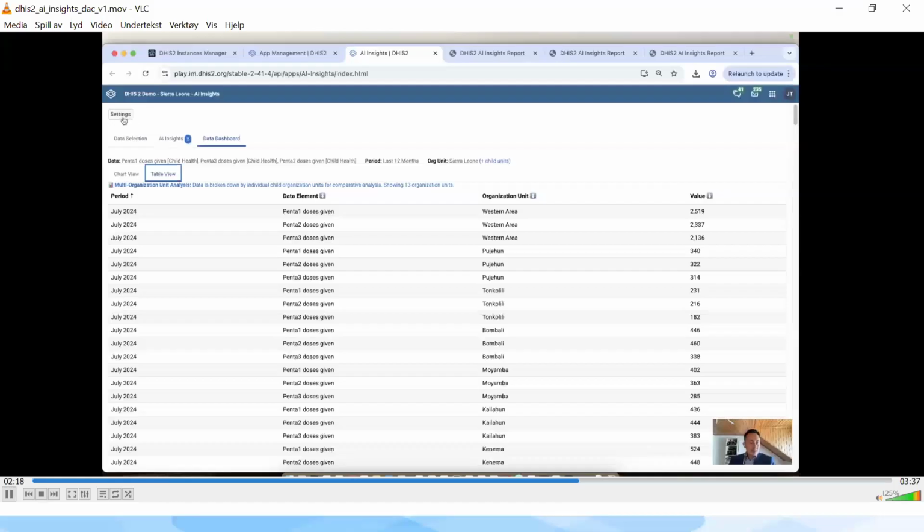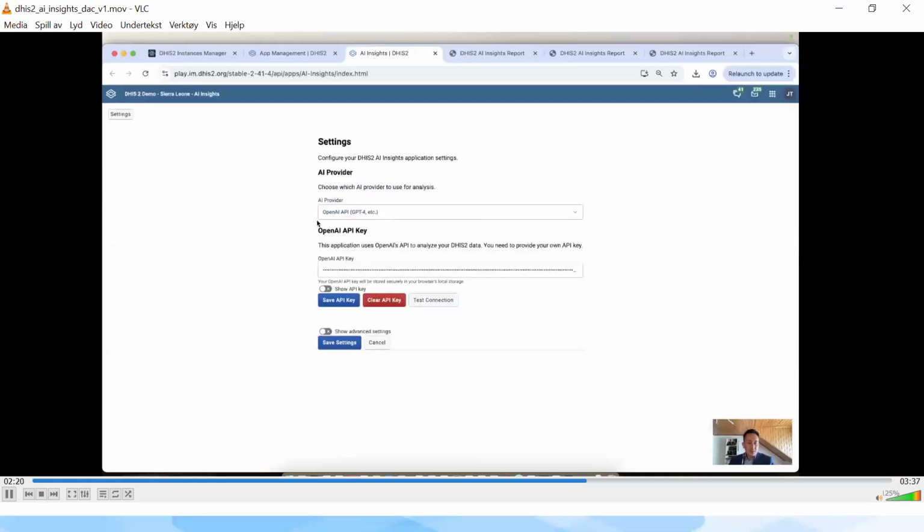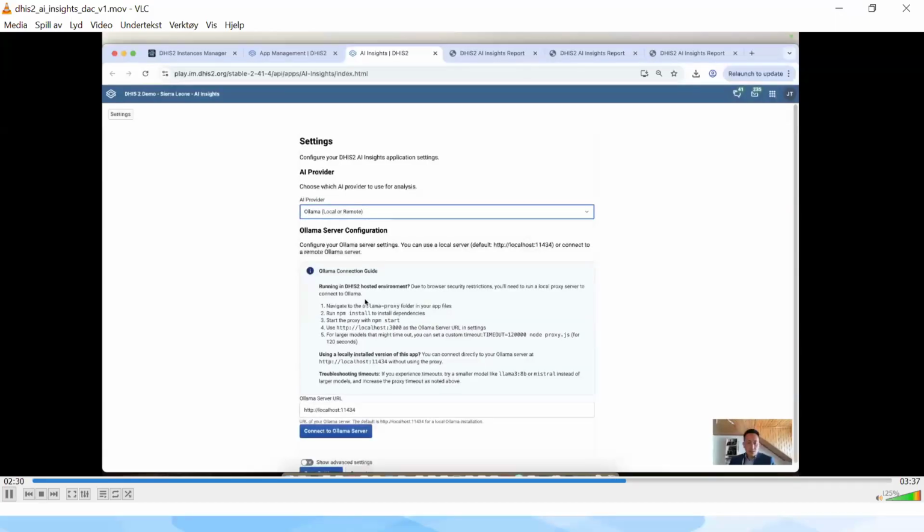To set it up, click on settings. And here I'm currently using OpenAI's GPT-4, but I can also select to use the local large language model. And this will run completely offline. And this is really ideal for low networking environments or privacy-sensitive environments.